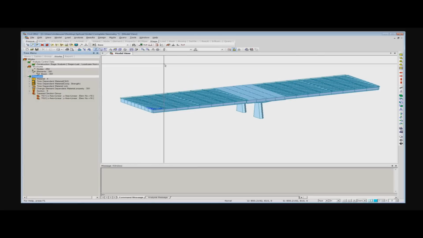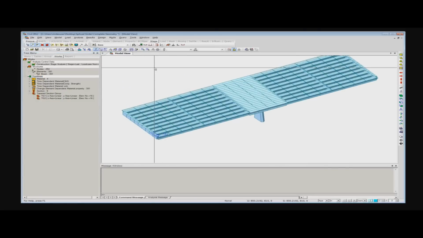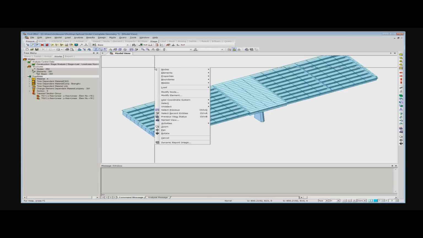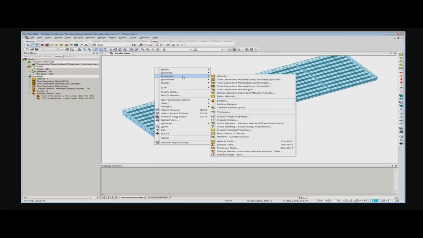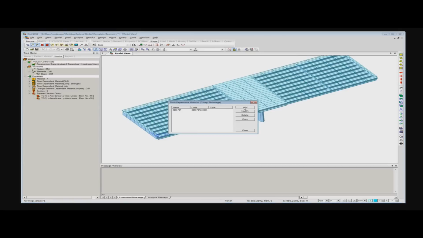It's very simple because in this software you can perform the time-dependent material analysis, and for that reason we need to define some time-dependent properties. So we go to the properties and material and time-dependent material. So you have two parts. One is for creep and shrinkage, and one is for compressive strength. So let's go to the creep and shrinkage.